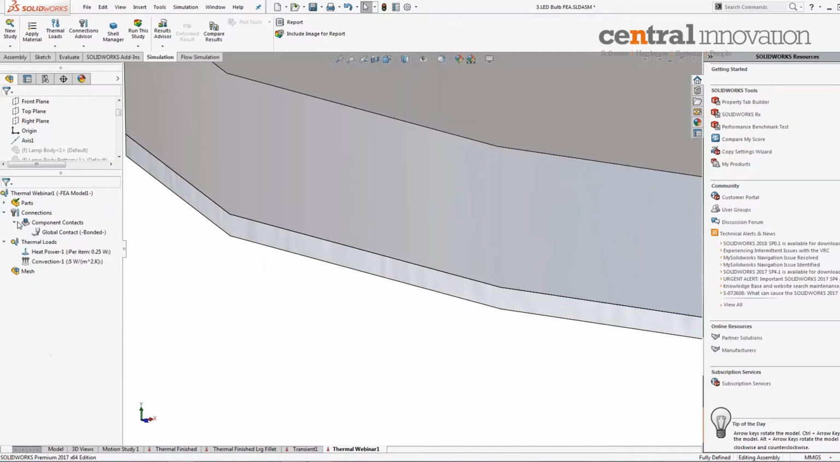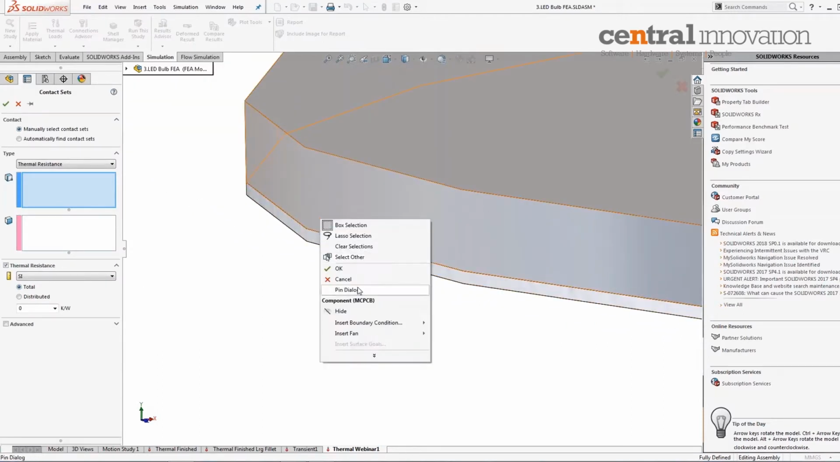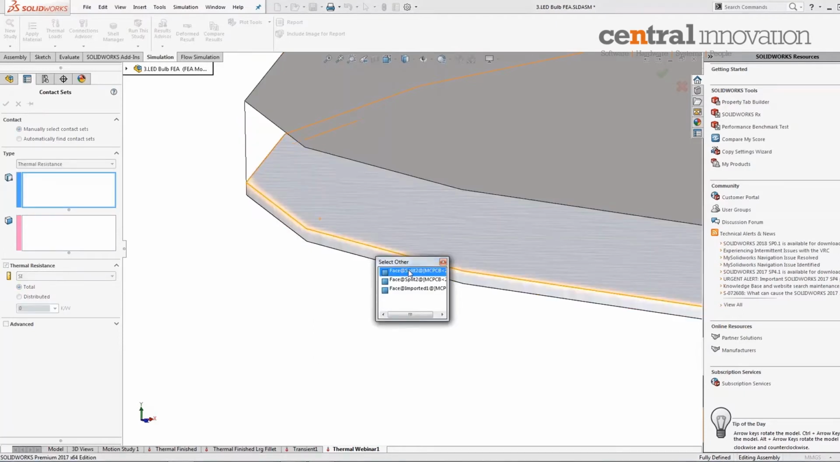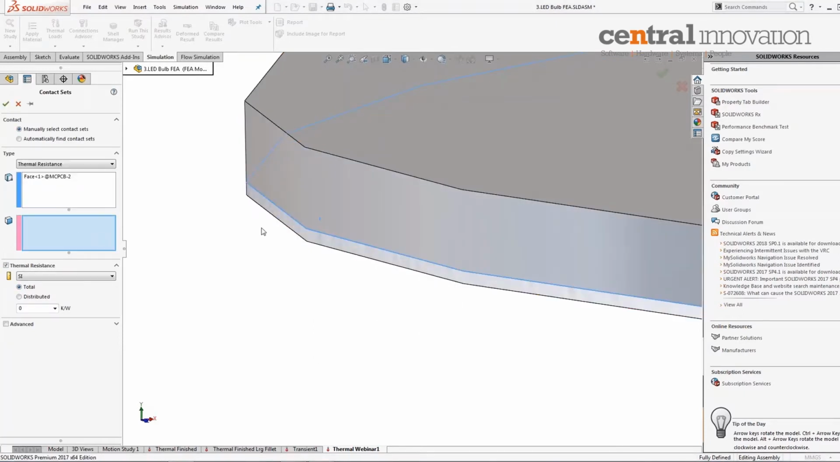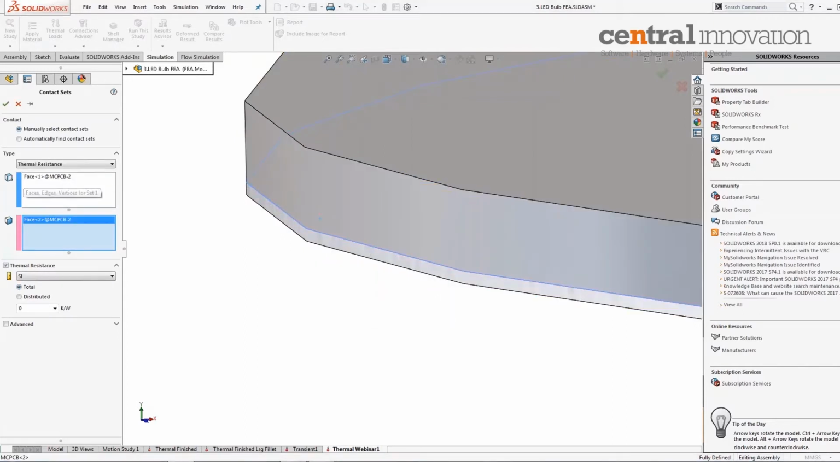Under my connections, you'll see global contact is set to bonded, which means everything will be perfectly conducting. In our case, we're going to right click and set an individual component contact. We select one face, then right click, select other, and choose the second face, so we can specify our own thermal resistance between these. We can either have them perfectly insulated, perfectly conducting, or some thermal resistance.